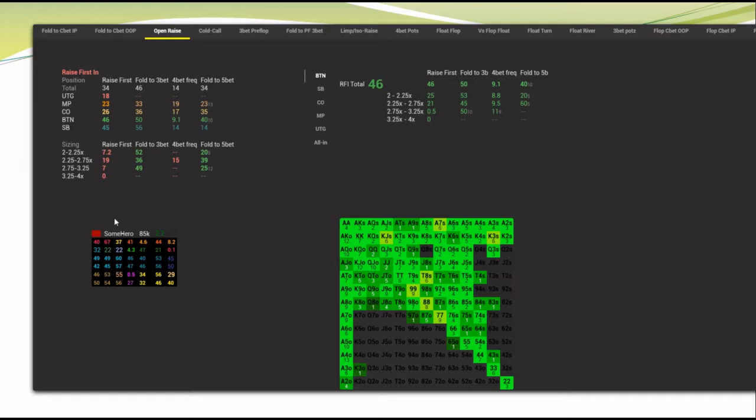Next stat is ATS. That's an average of how wide our opponent open raises from cutoff, button, and small blind. It's an average, so it gives us an idea of how aggressive villain is in late position. Next stat is fold to 4-bet. Then we have 4-bet range, which is 4.6 for this player. Fold to 3-bet, and then the overall 3-bet frequency.